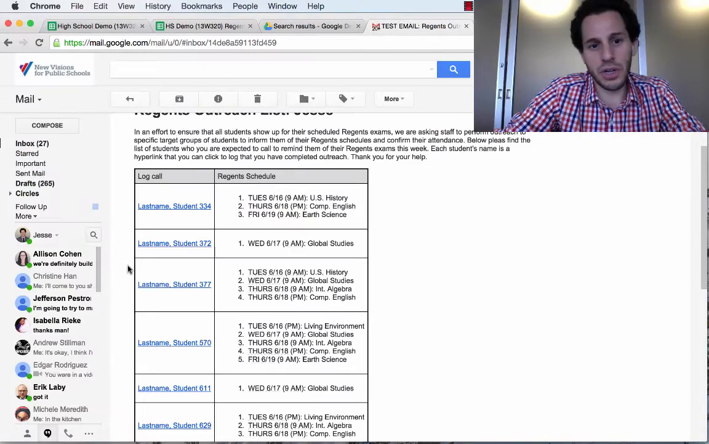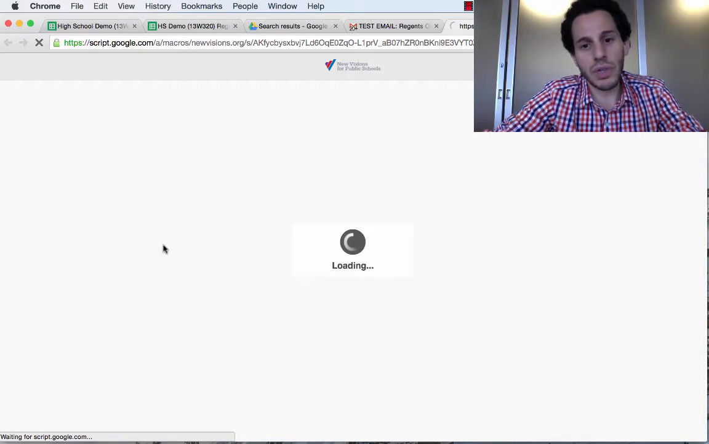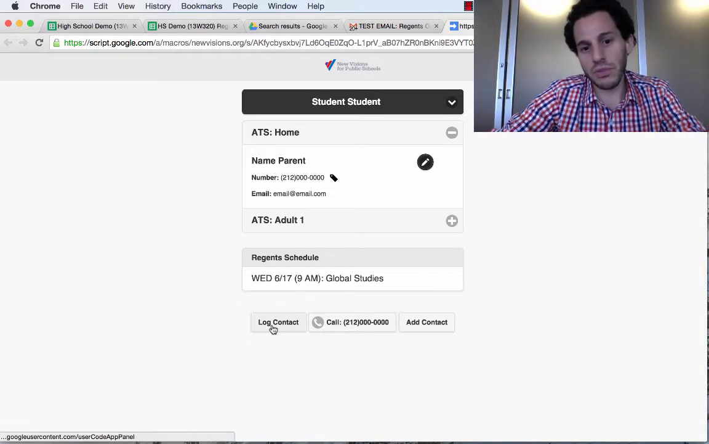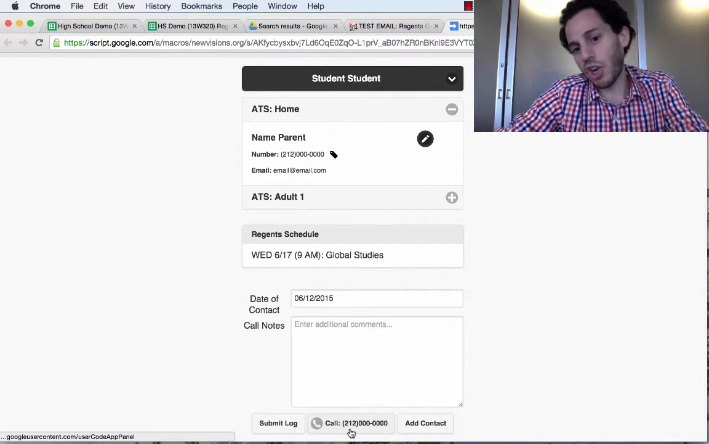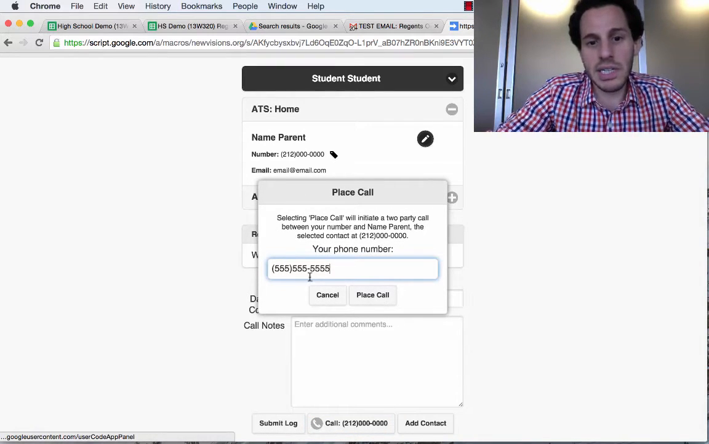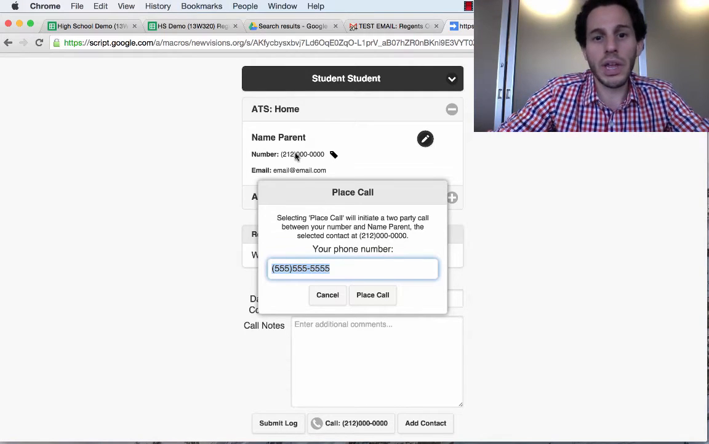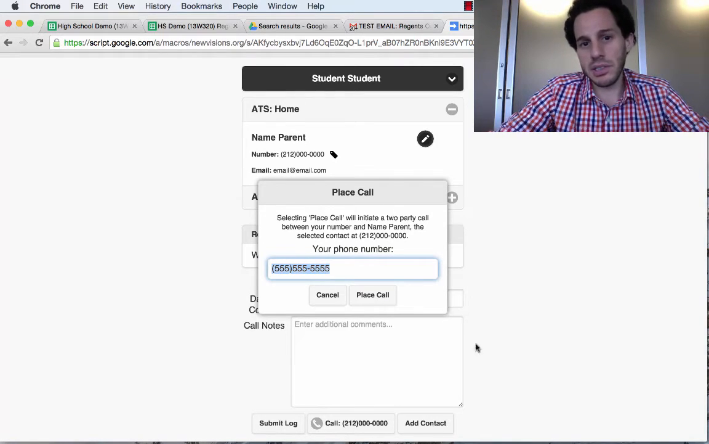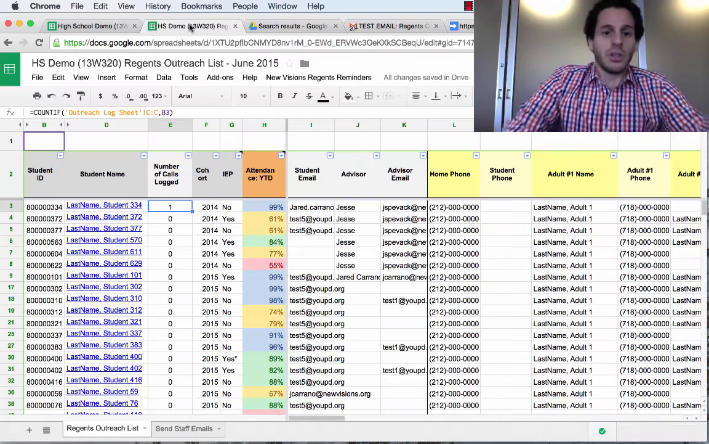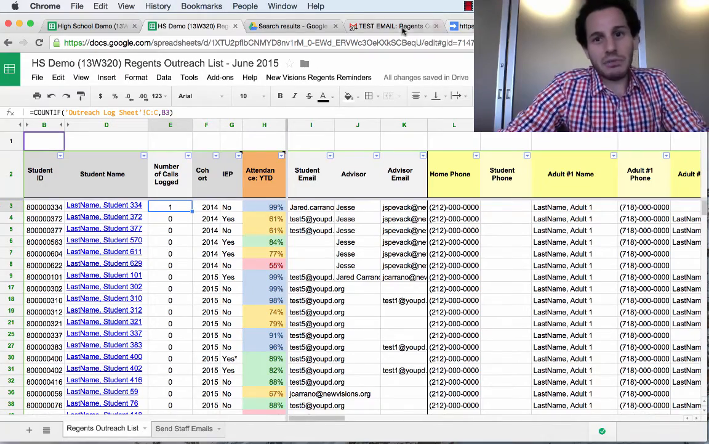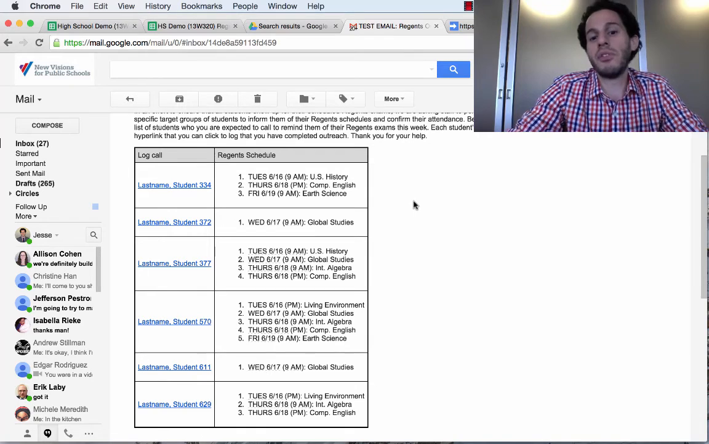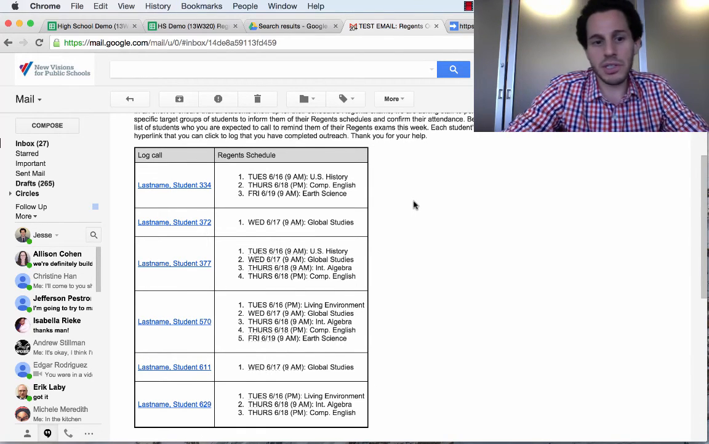Another really nice feature of this log is the ability to actually call using the web app. So I don't necessarily need to call from a school phone. I can actually click call and put in my own cell phone number. And when I click place call, it's going to connect my cell phone number with the parent's number. And the parent is only going to see an anonymized phone number. And in that way, I don't have to share my cell phone. The point is delegating the responsibility for outreach to make sure that the students who most need to be reminded and encouraged to come in for the Regents actually do so.